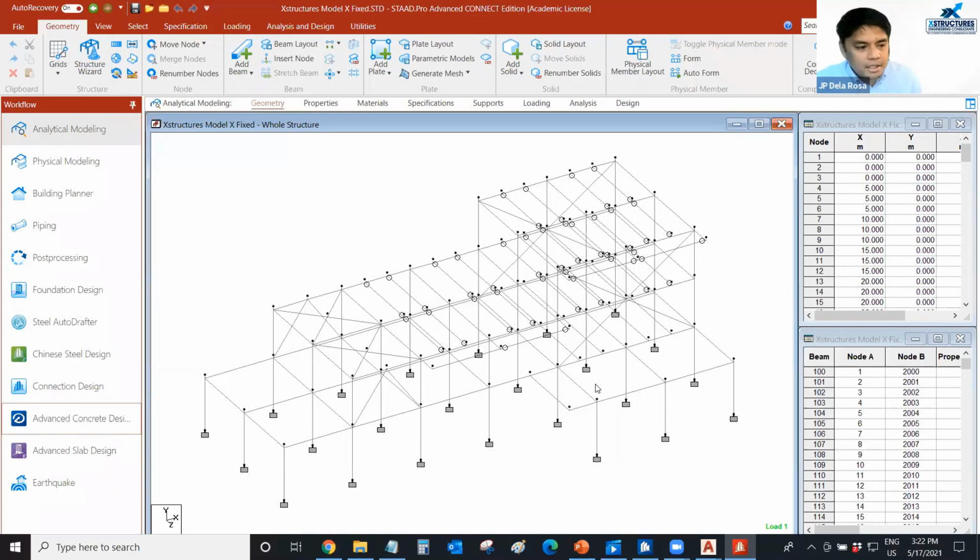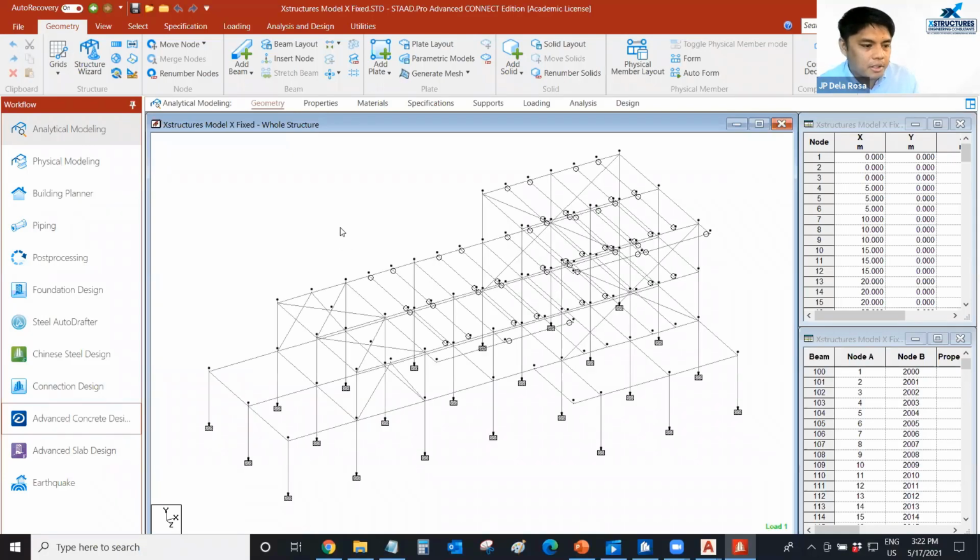Since RCDC is limited to isolated footing and pile cap footing, for combined footing, isolated, combined footing as well, and mat foundation, you can use STAAD Foundation. But in this webinar, I will not use STAAD Foundation. I'm going to be using other software, which is the RCDC FE. It's a new software from Bentley.